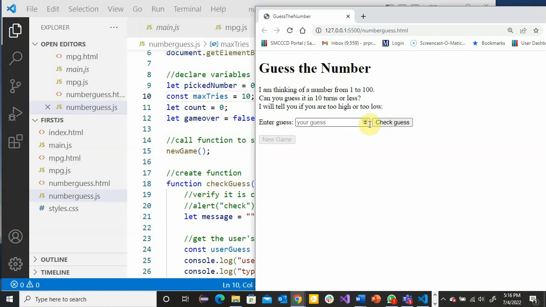So here's my first game, right? 50 is too high. 2, 3, 4, what is it? 5, that's too low. 6, 7, 8. Oh, am I going to get it? There you go. 9 tries is correct, and the button was enabled again.